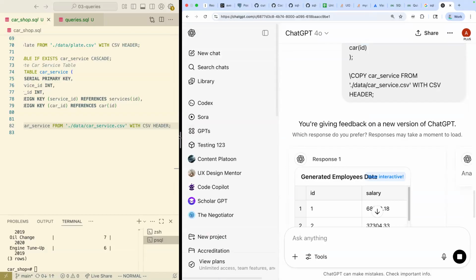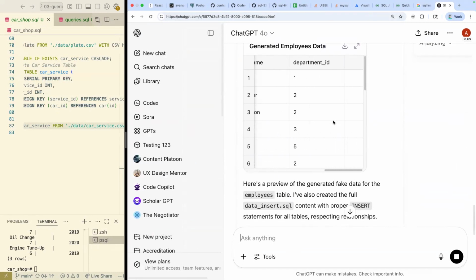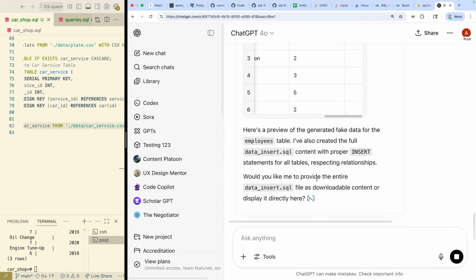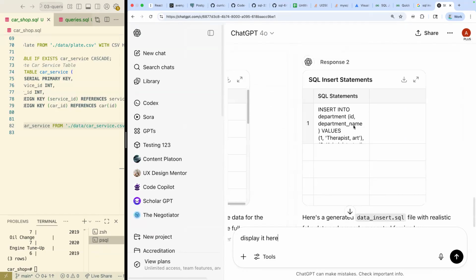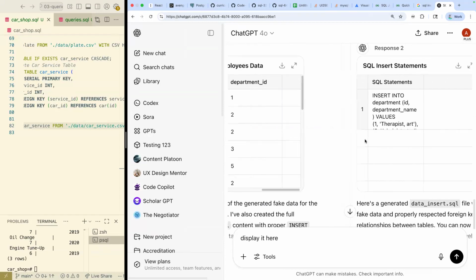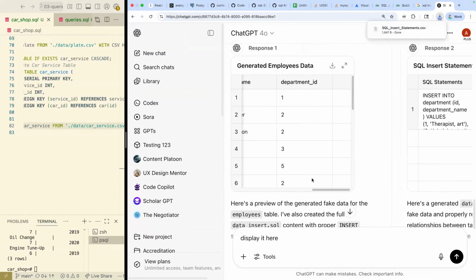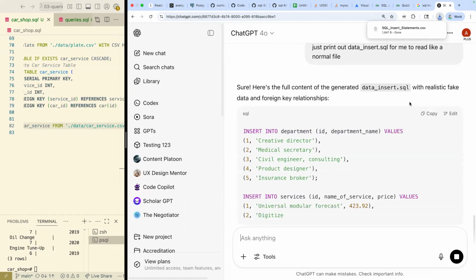And if we head over to ChatGPT, we can in fact see it's generated employee data, it's generated names, it's added departments for them, it's given a preview. Let's just say display it here. Well, it's doing a crappy job of rendering it, but we should be able to download. Just print out data insert SQL for me to read like a normal file. There we go. And now we can copy this whole thing.